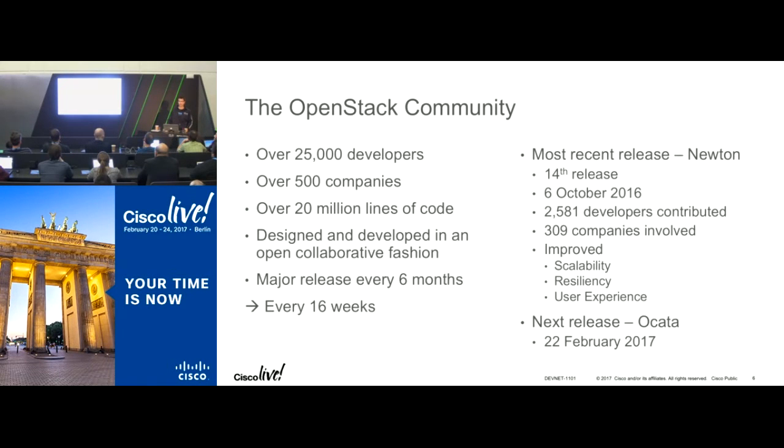You have 25,000 developers. I mean, that's a large number of developers who have worked on OpenStack at one point since its inception. You have 500 companies that are contributing or have contributed at one point in time to OpenStack. Over 20 million lines of code. I think I took that number a little while ago. I'm sure it's even much larger than that.